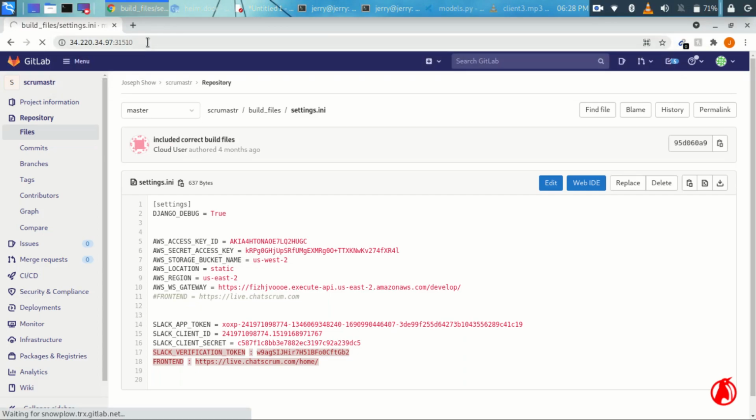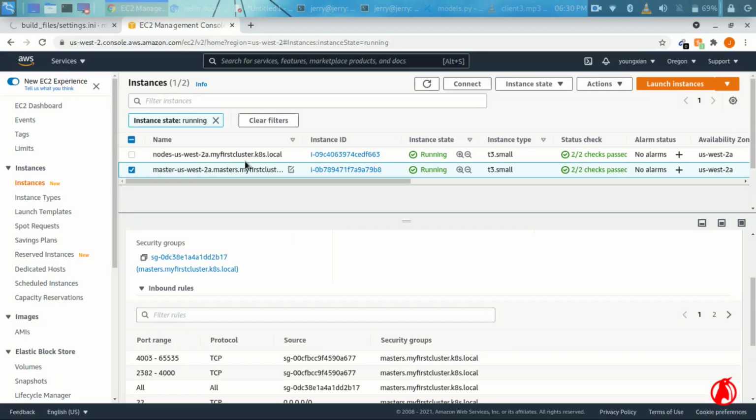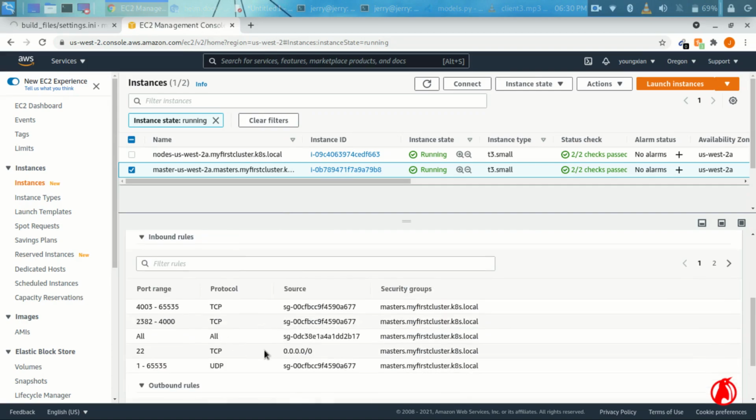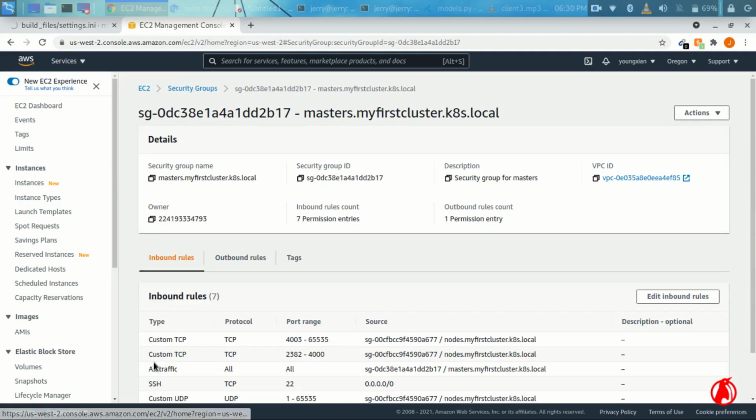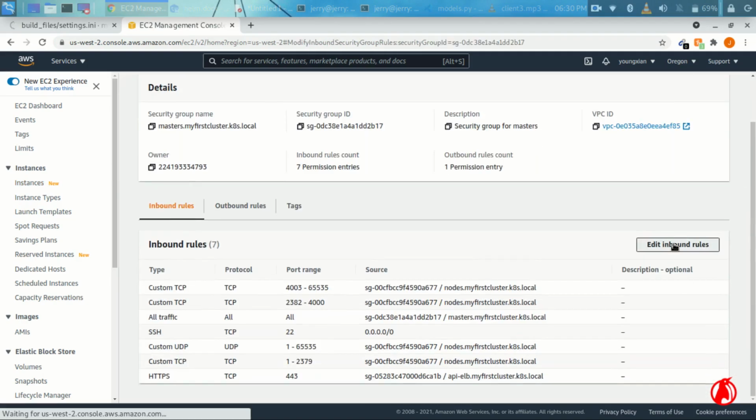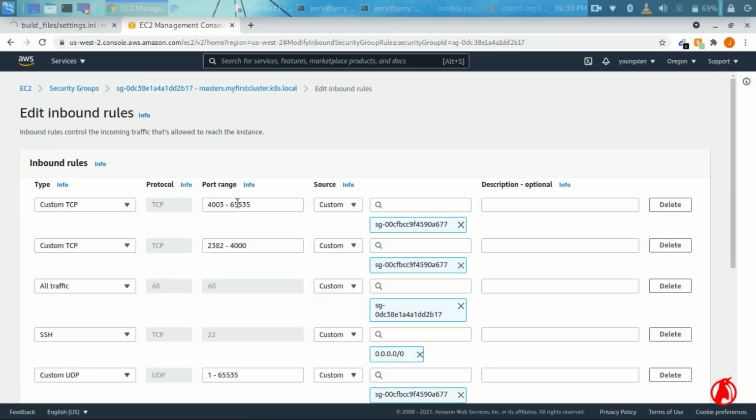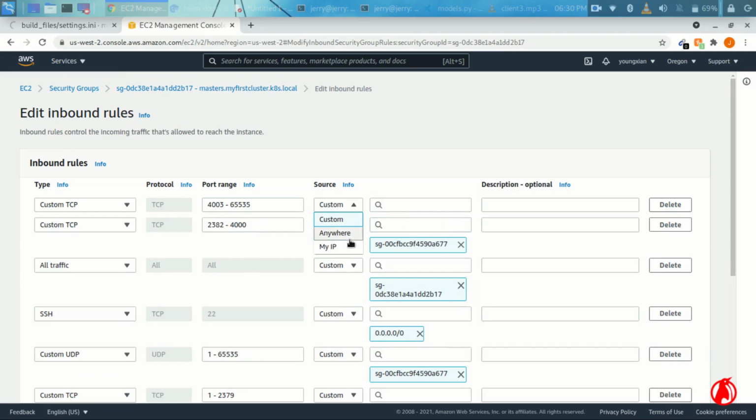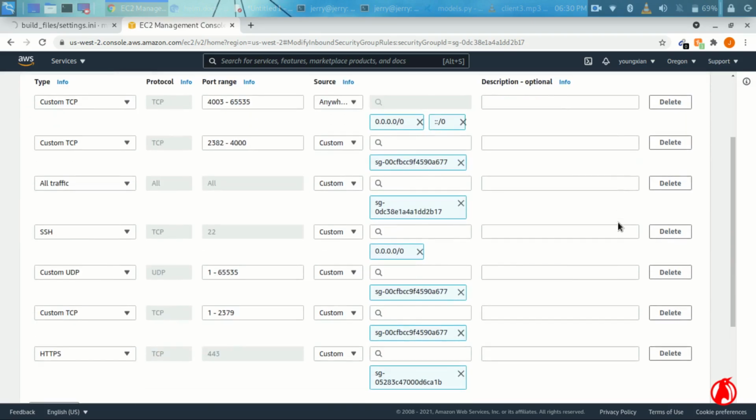I am unable to load my application from my browser. This is because my app port is blocked on my machine. I will select my master node and go down to security group. Select the security group and edit inbound rules. I will modify my security group to allow traffic through my app port. I will set the source to anywhere, then save and reload my app.